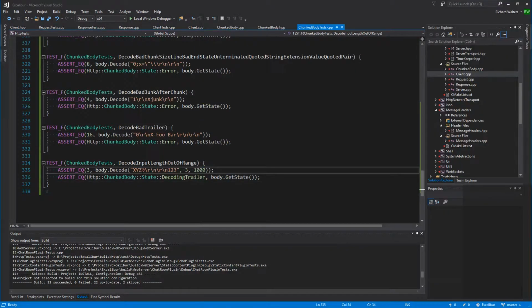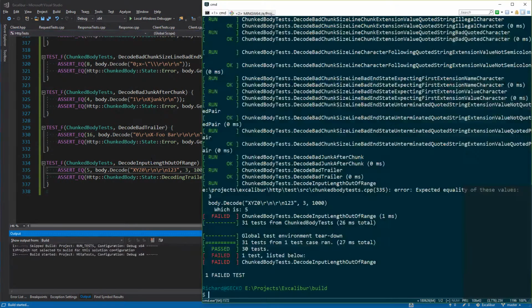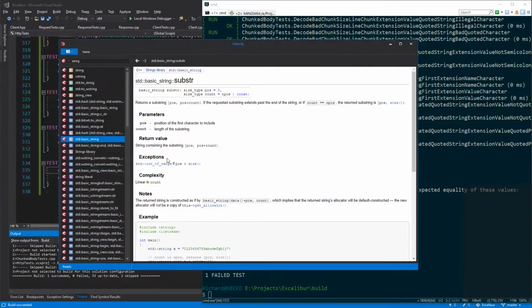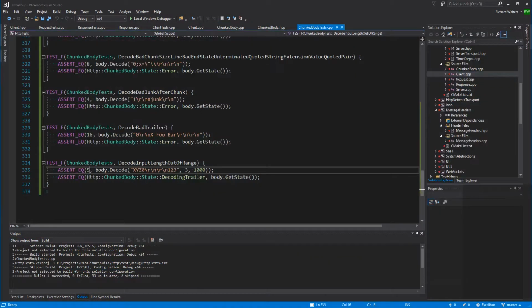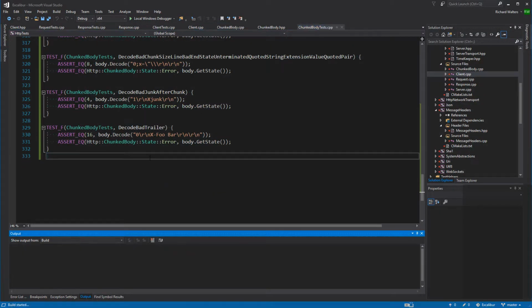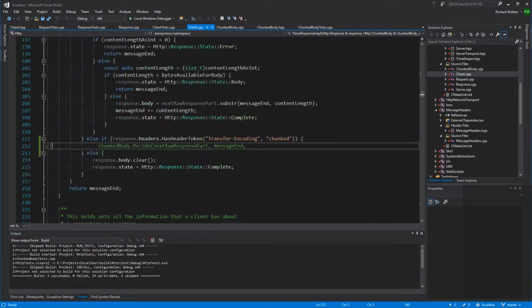Oh, 5? Okay. I guess it didn't throw an exception. Did I read that manual correctly? Okay, if the requested substring extends past the end of the string, then it goes up to the end. Okay, so it doesn't matter. I don't even need this test. No, there was no problem. No problem, nothing to see here.